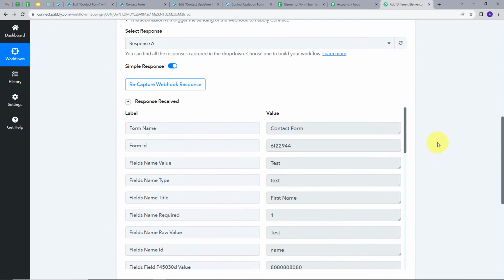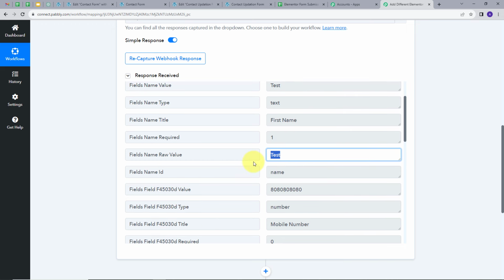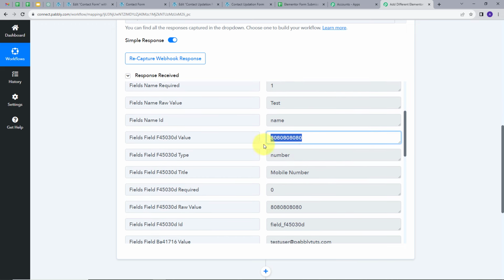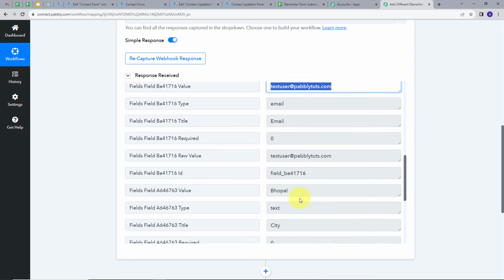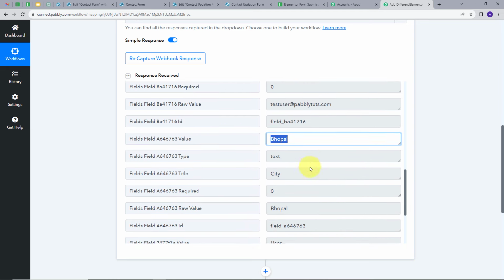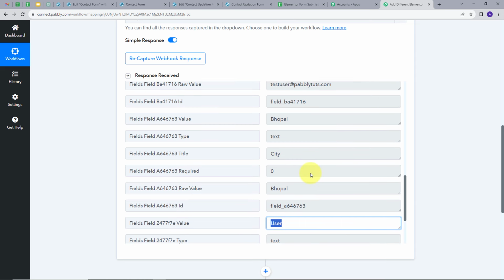And here we have this response. So our form name is contact form. So our first name is test. And this is a random phone number. And this is the email address testuser@pabblytunes.com. And we have this city Bhopal. And the last name is user. So we have these details and we want to add these details automatically in our Google Sheet. But we want to add these details in two different sheets as according to their forms.